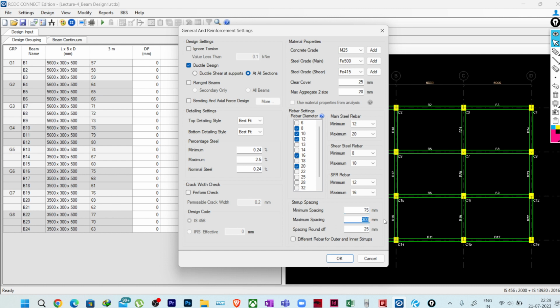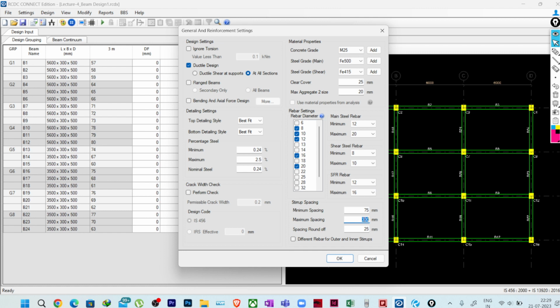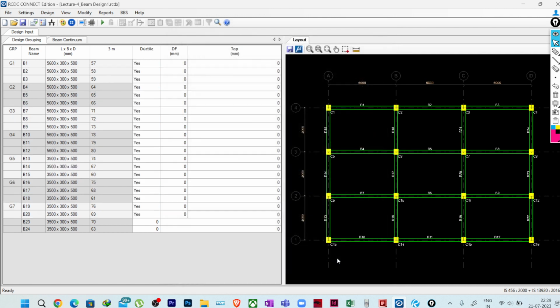Maximum spacing I kept at 300 mm, it doesn't matter because it will be checking the code, and as per the code criteria it will provide it, because here you can see for this area where we will be providing higher spacing, it should be less than effective depth by 2. Okay, so I will keep it 300 mm. Based on the effective depth value, it will provide the spacing. Spacing round off, I will keep it 25 mm. So if you want to increase, it will increase in multiples of 25. Okay, and I will click on OK.